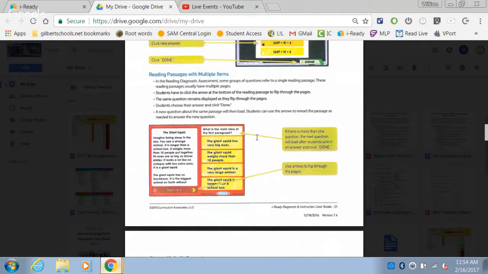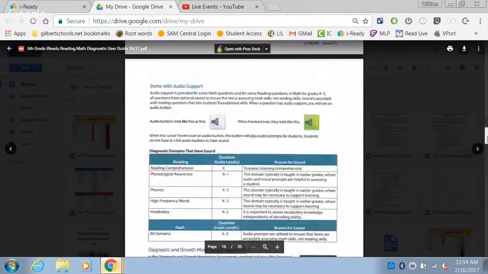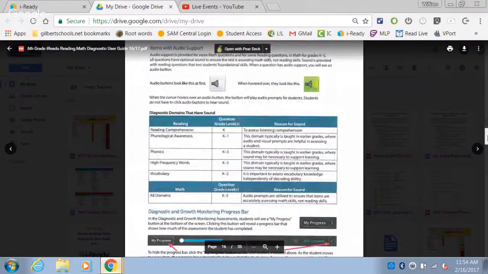If there's more than one question, the next question will load after the student selects an answer and clicks done, and this passage will remain as well. So there may be multiple items for this. So if they say, I keep having to do the same thing, you may want to take a look and ensure that they are actually having different answers and kind of explain to them that in this case, they have multiple questions related to the one passage. And then, as I said, there are several items with audio support in reading and in math.